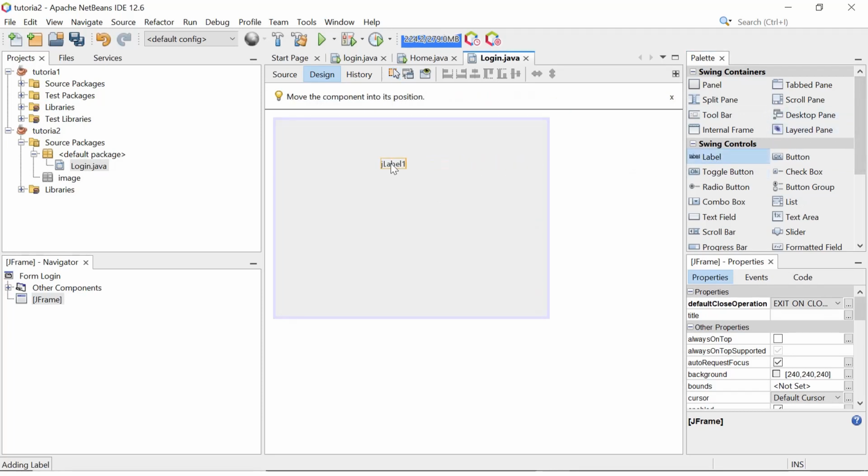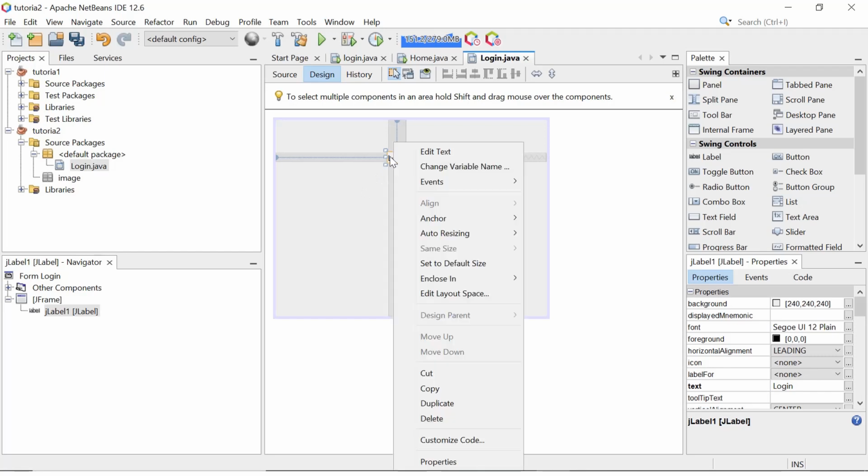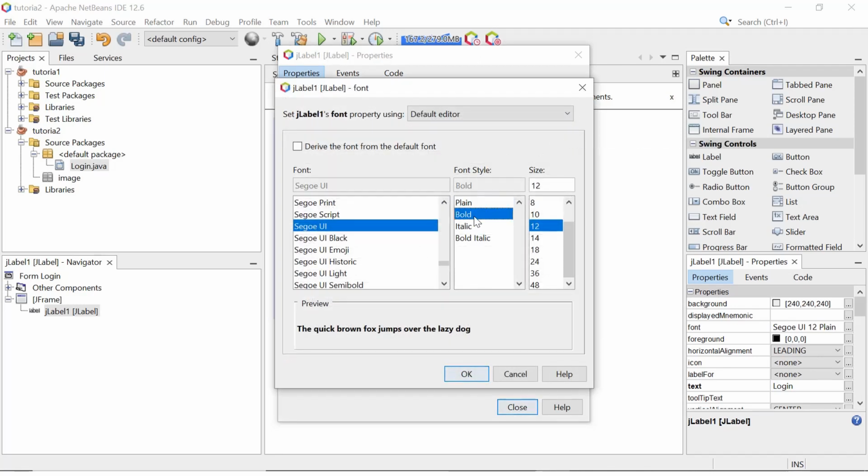So first of all, I have to insert a label here, and this label will carry the name. I pick the label, a swing control, and then I have to click on login. Alright, so this is number one. I'll right click on it and go to property, and in the property I have to increase the font size of that write-up, and I will increase it to 48 and bold.